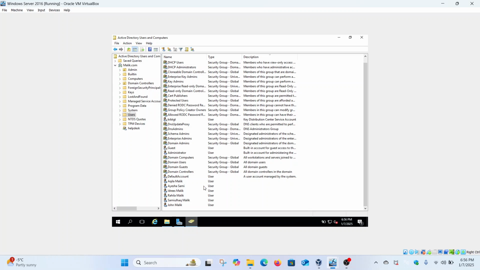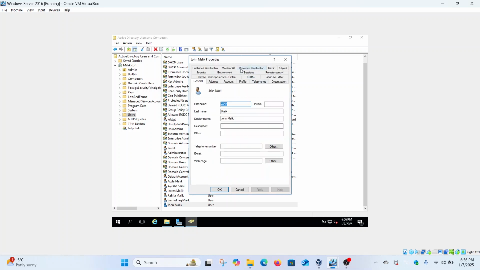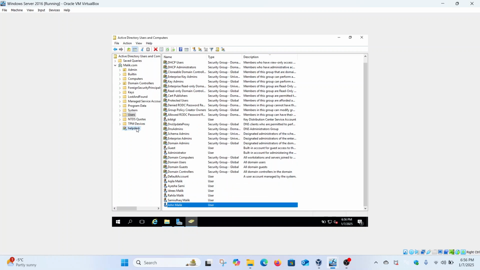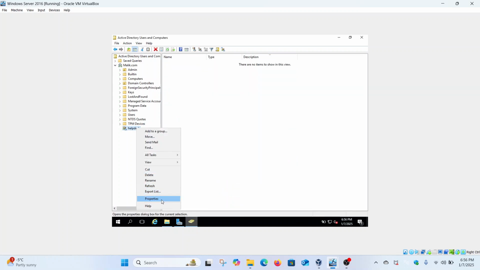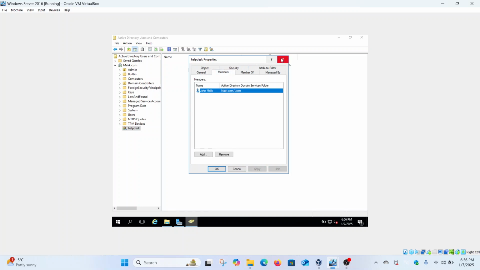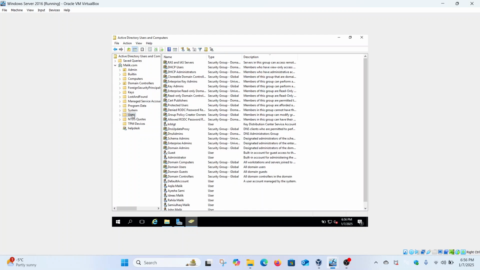In the first demo, we explained John Malik was a member of the help desk group along with administrator, but in this demo I'll create another user for the separate folder. He will only have administrator rights, but he will not be a member of the help desk group. So to do this, let me create a user.